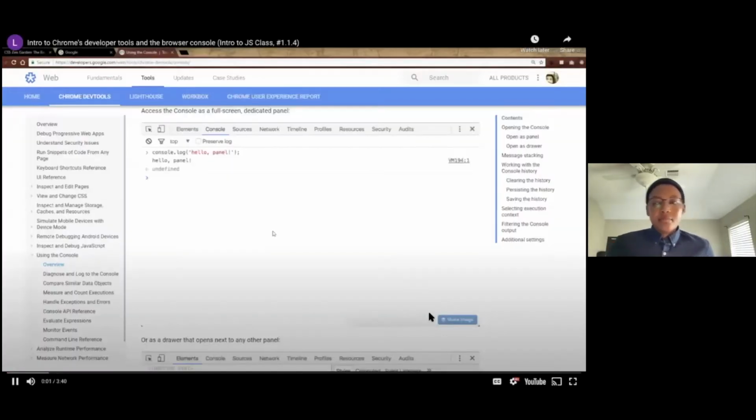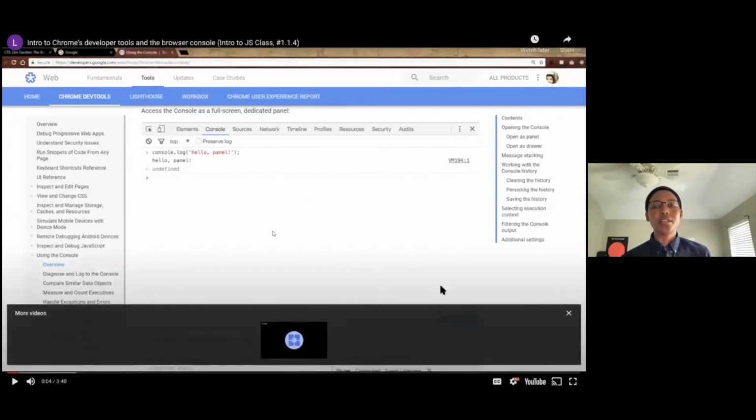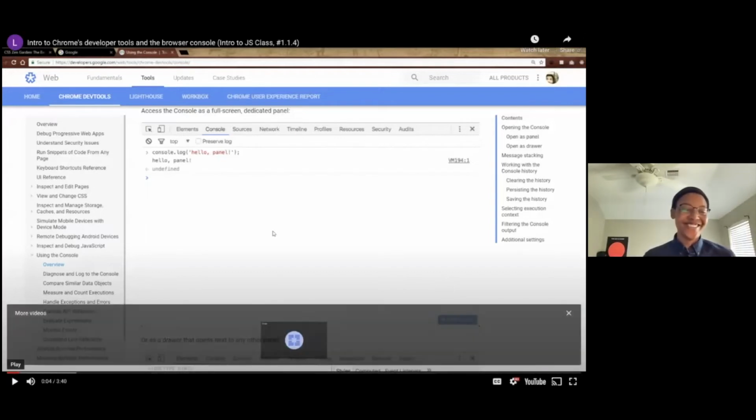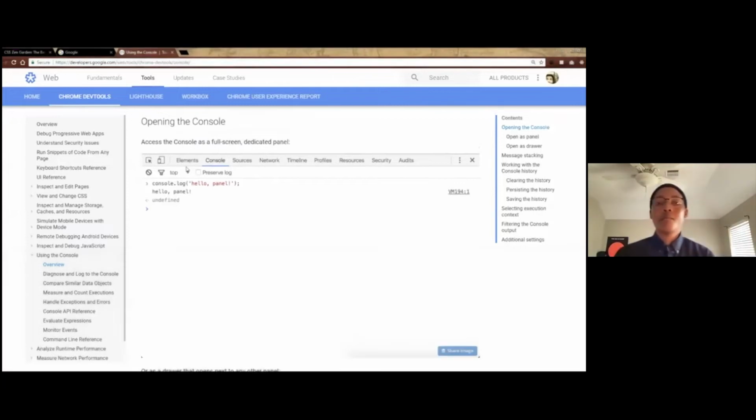Meet your new best friend, the developer tools built right into your web browser. One quick note, I suggest you use Google Chrome as your browser during our class, but every major web browser has similar developer tools built right in.